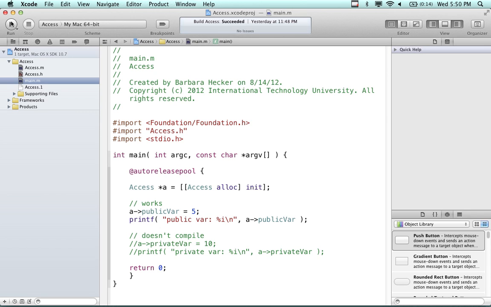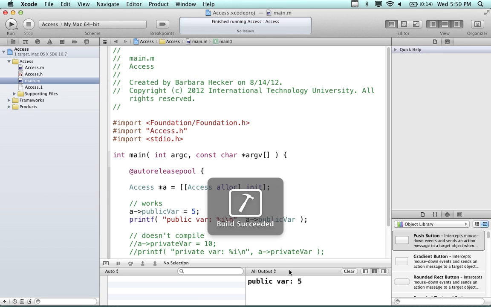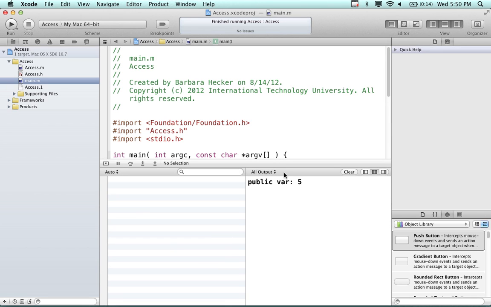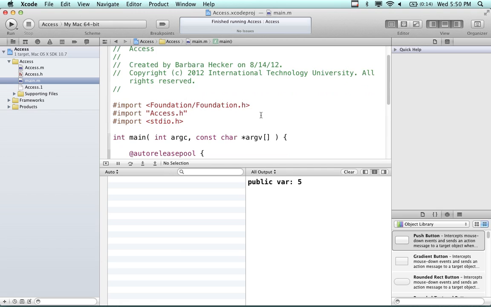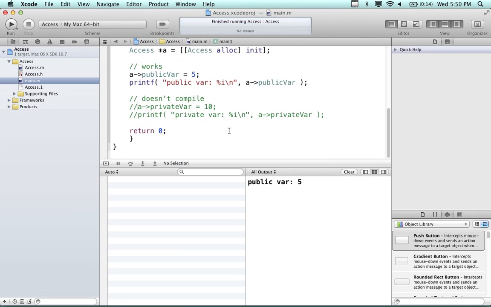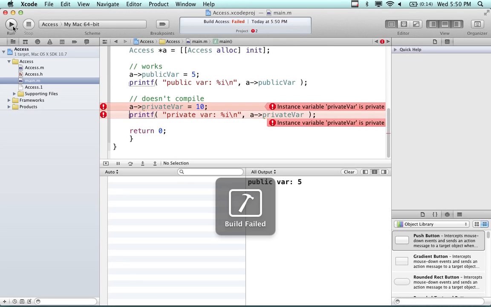So if I run the code here, we see it working. If we try to compile the code, we see public variable 5 is the answer here. This is what shows up on the screen. If I unhighlight this code here, Xcode's not even going to let me compile, but I should get some sort of error message. Oh, build failed. Instance variable is private, which means you can only print it out and do something with it within the class.